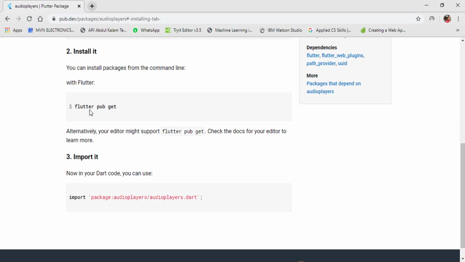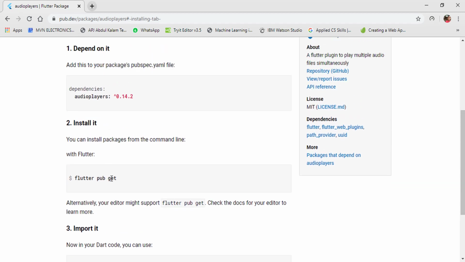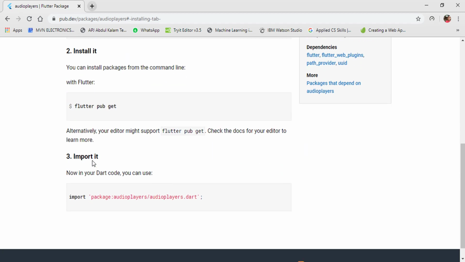Also let's go through this again. This is the flutter pub get command. This is what we did earlier, that is click on the get dependencies button, and finally import it. It says that now in your Dart code you can use this particular line. We have to use this line in order to use this package, that is to import that audio players .dart dependency, that package, into our main.dart. So I'm going to copy this line of code.